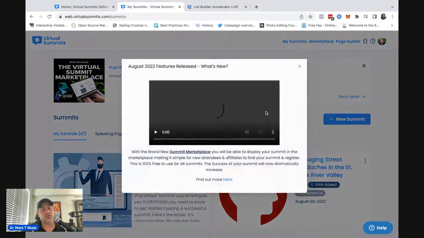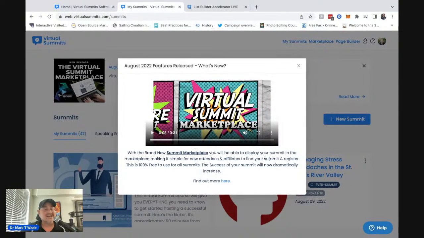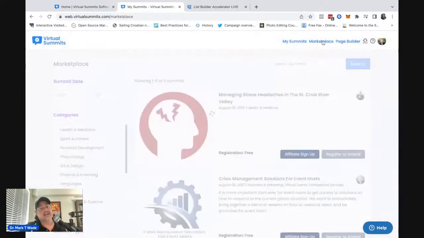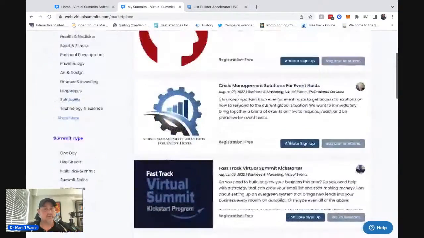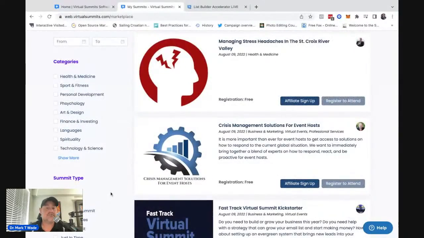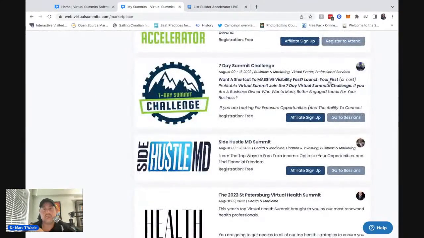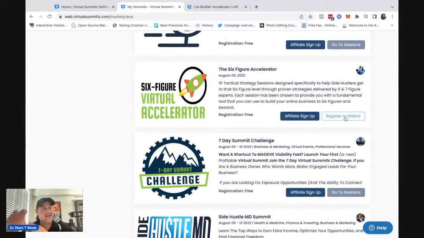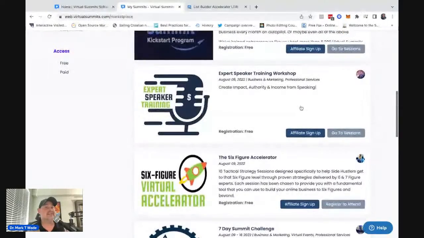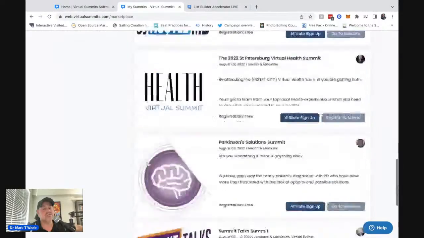But this is a big feature right here. We have our brand new Summit Marketplace, which just went live last week. What's really cool about that is this is where you can put your summit. So you can make your summit available on the marketplace, and then attendees can go through and search for it. Our database of attendees can check this out. They can literally just register to attend your summit right there immediately. So you're going to get even more exposure for your virtual summit like this. Plus, here's a really cool one: you can get affiliates to sign up for your summit and get more people promoting your summit out there.